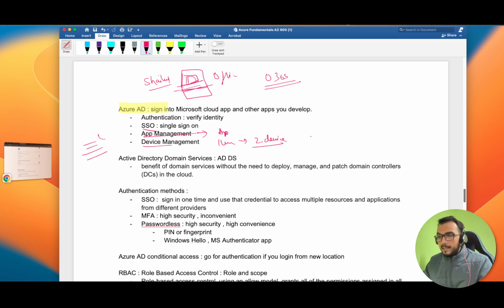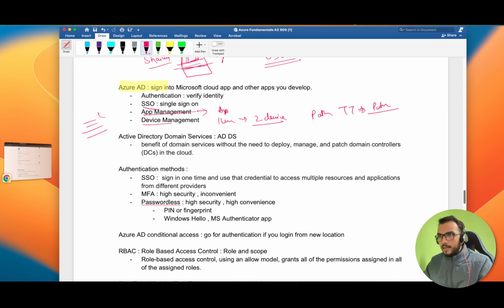So for that, your IT team has to push those patches to your computer. That's why it forces you to restart your machine. So this is it. Okay.